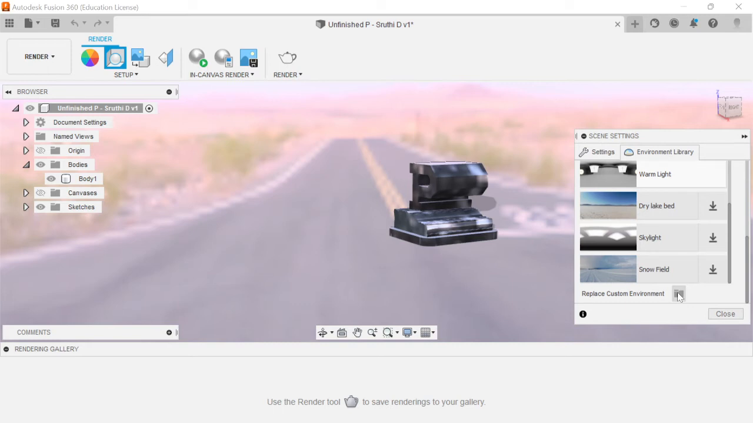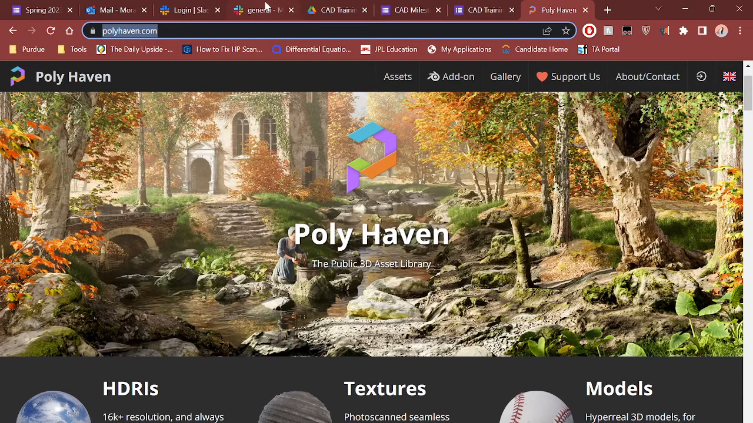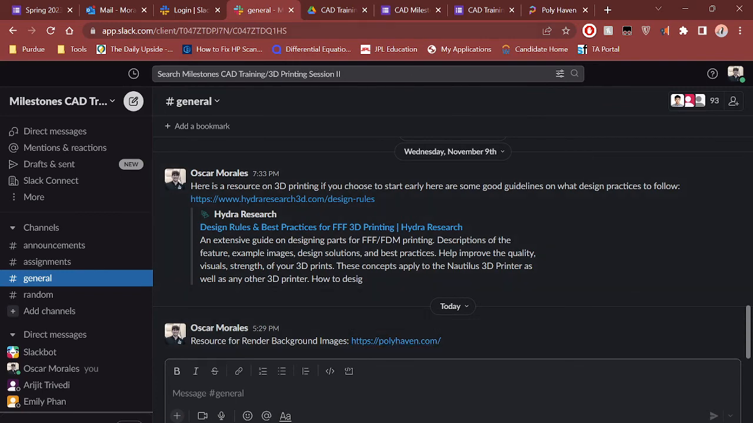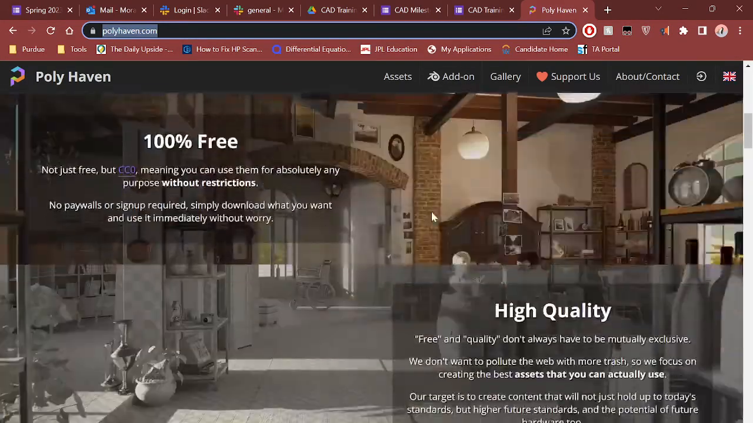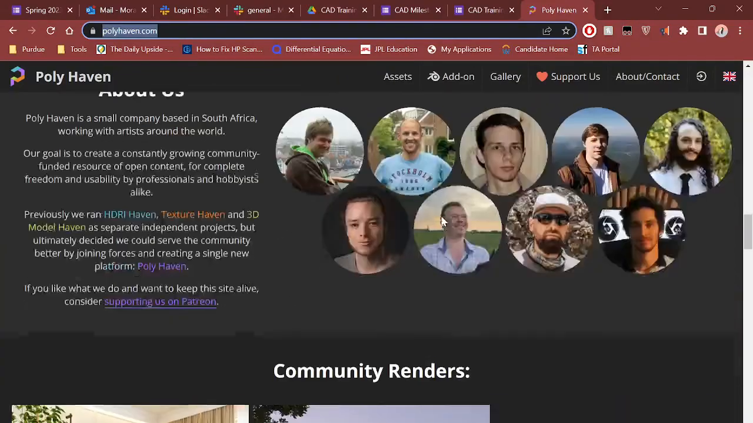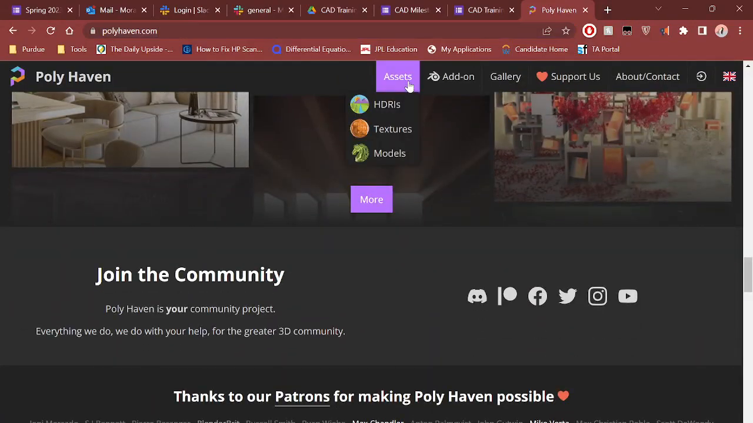However, I will let you know, you are restricted to a certain type of file format. I sent it out in the Slack. There is a link to this website called Polyhaven. I found it a couple minutes ago. What you need is a high definition resolution image, and this website specializes in having them for free. You can't just go get a random JPEG off the internet. Fusion's not going to allow you to do it. You need to have certain types of images. So this is a free resource that I found that you guys can use.